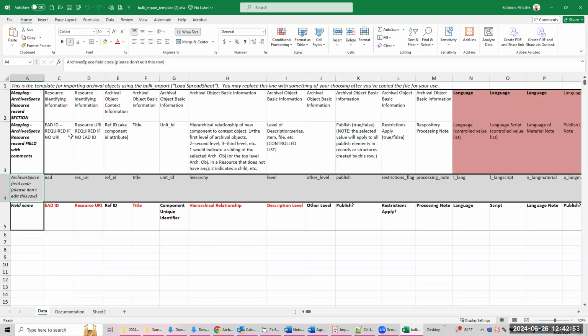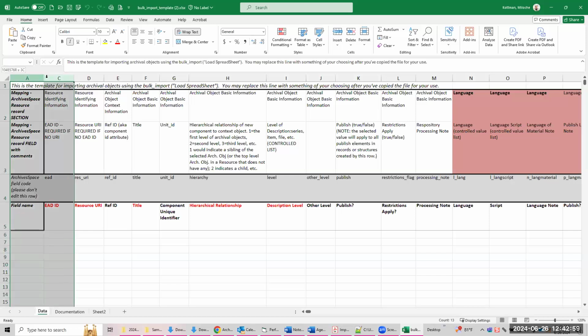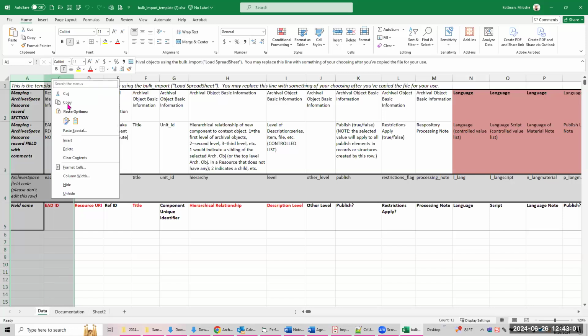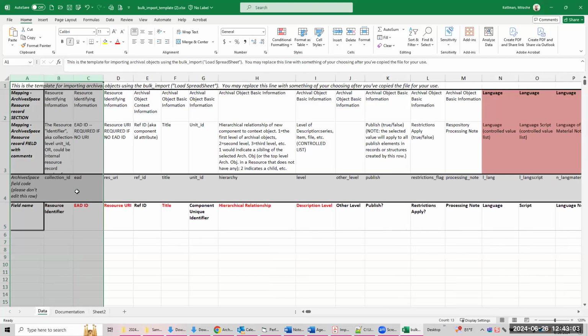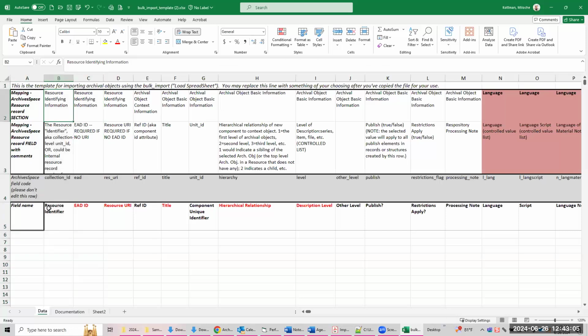So you'll notice that up here, for example, it says A, nothing, C. That's because the B column is actually hidden. So I could unhide it. And now it shows up if I want it to.